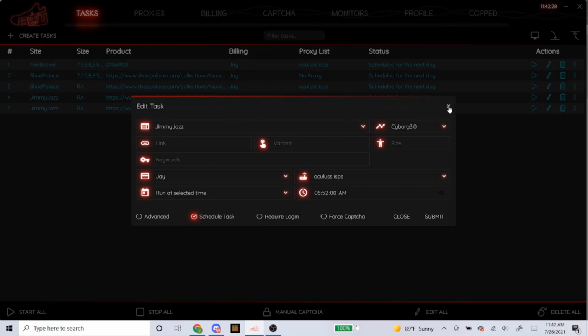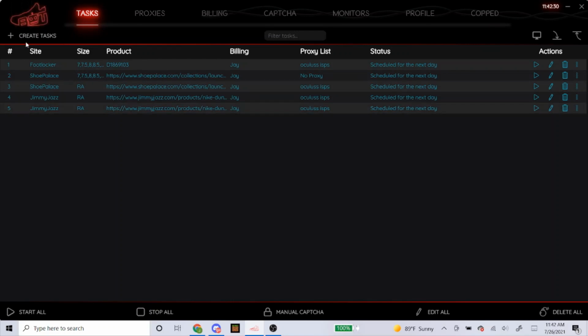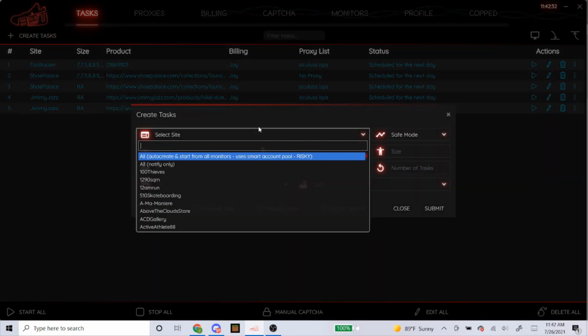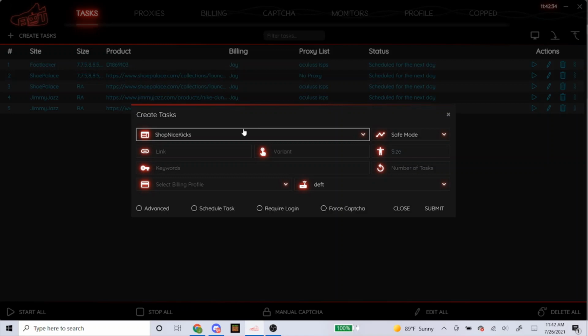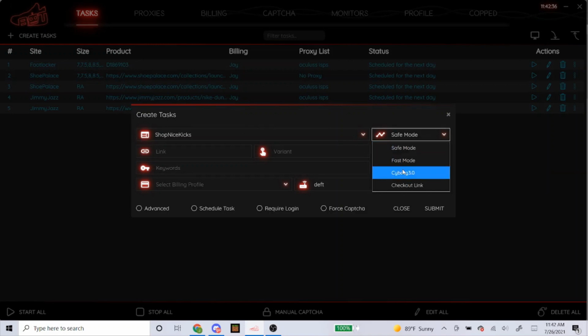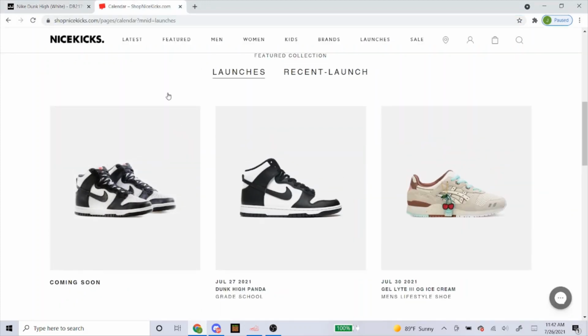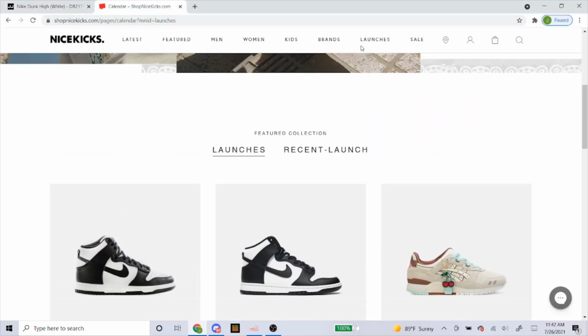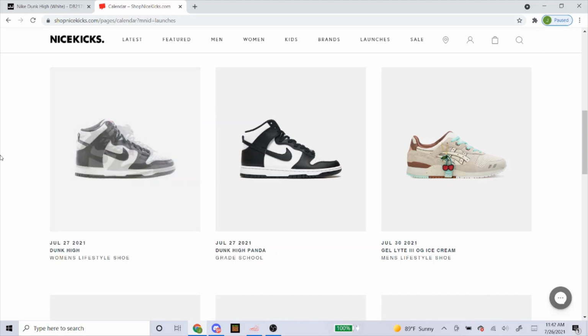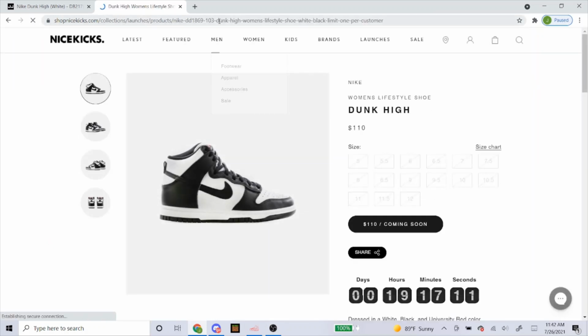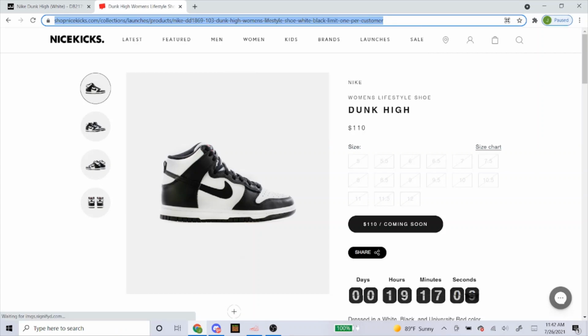Just do that. So the last Shopify site I'm going to go over now is ShopNicekicks. And it's going to be the exact same steps as well, Cyborg 3.0. And here's how you get the link. We're on ShopNicekicks, go to launches. And then here's the shoes, same steps, click on it. And then copy and paste the link into the bot.